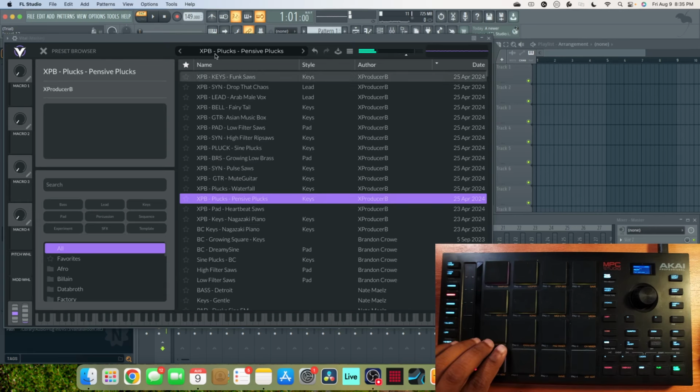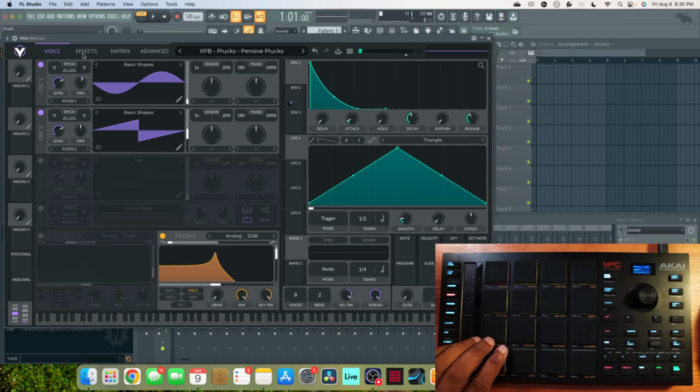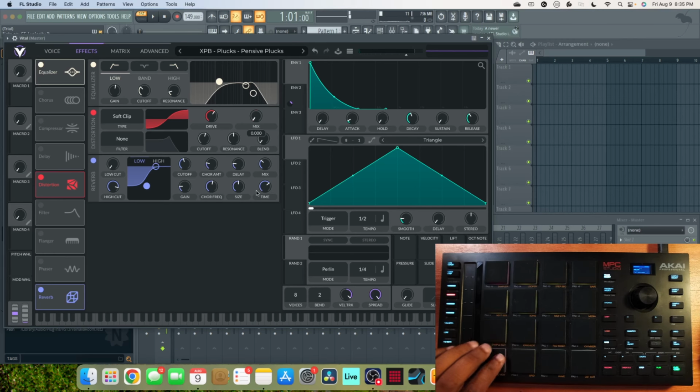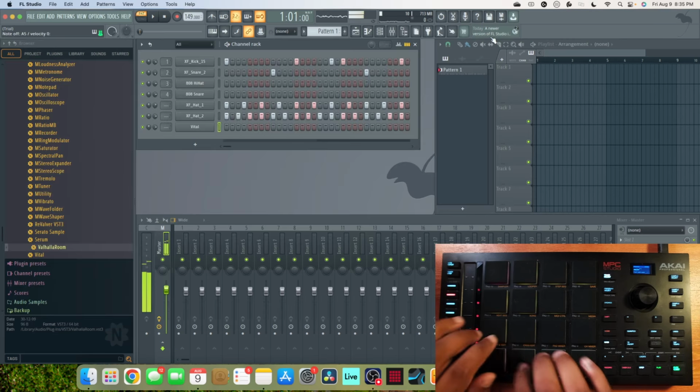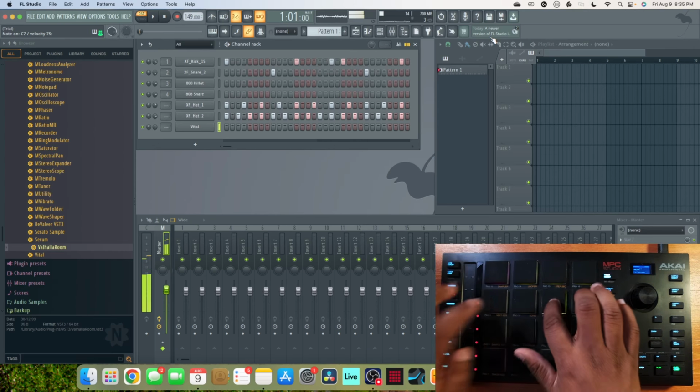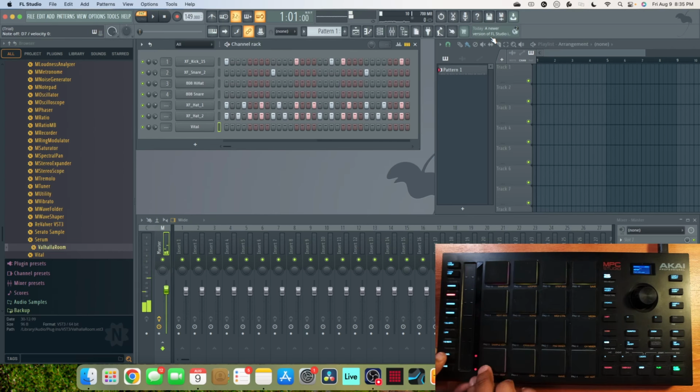The plucks are really harsh. Let me take the drive out of that. There we go. So look. Now I can go to the next progression, the minor scale, or I can go to major seventh. Really cool.